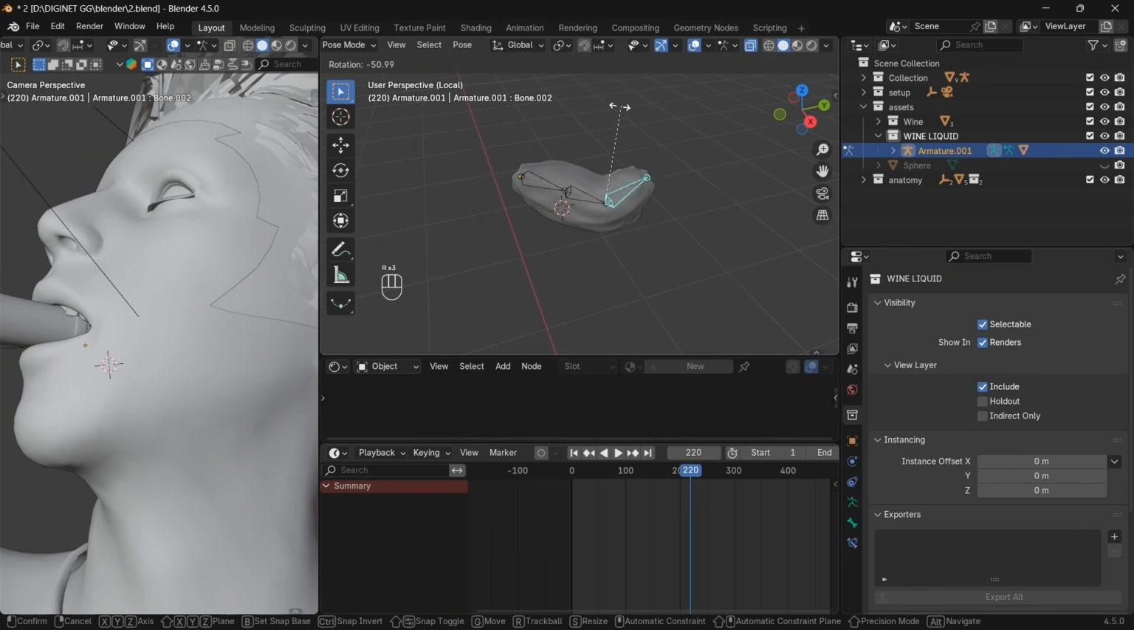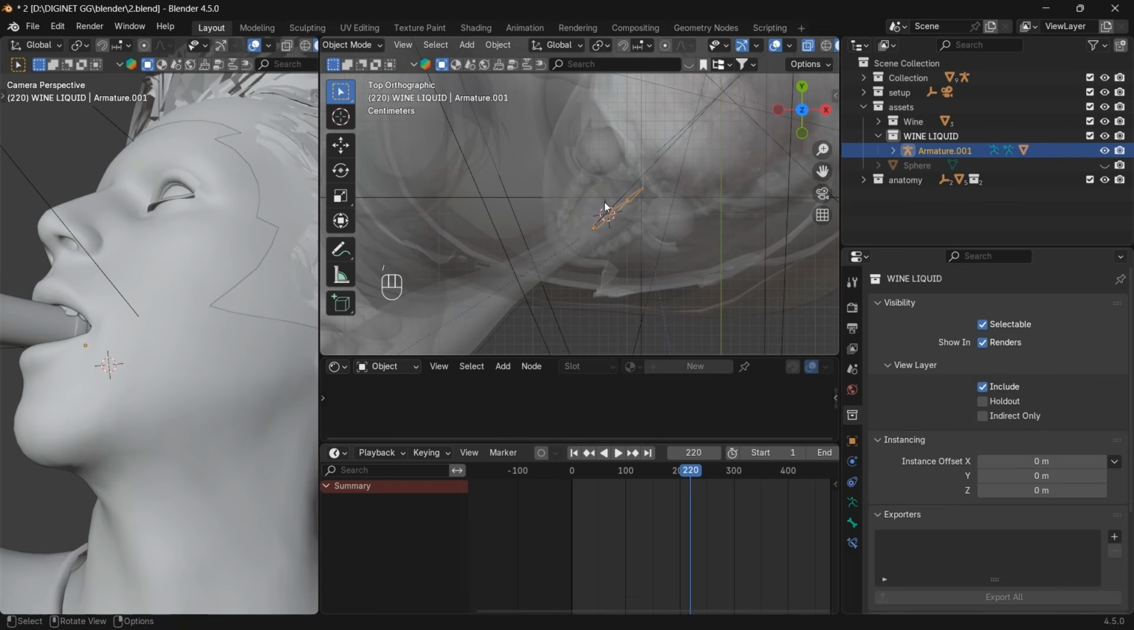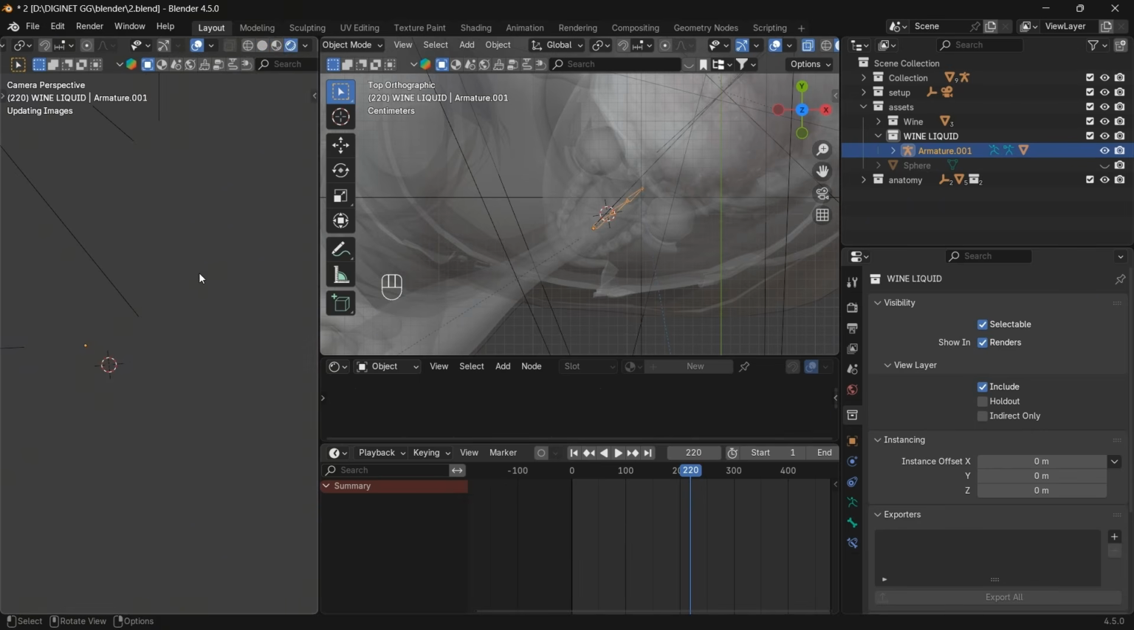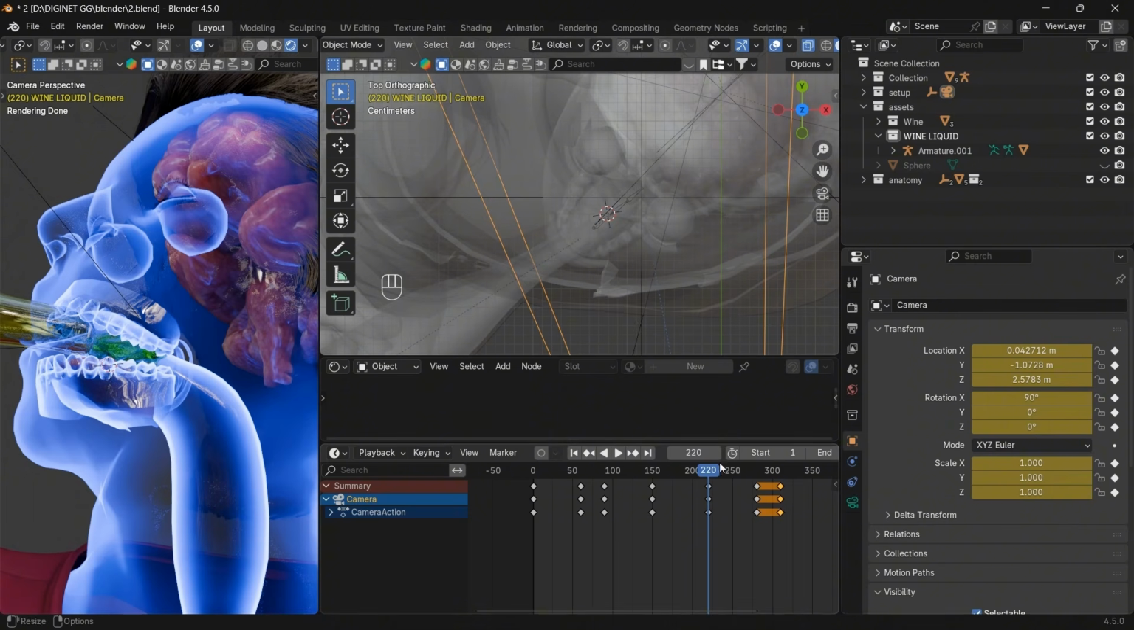And we don't need to make it super realistic. This will work fine for us because this is a simple mesh. Okay, so I just animate this armature with the camera so it will look good. Let me turn on the render view, and let me select the camera at the frame 220.